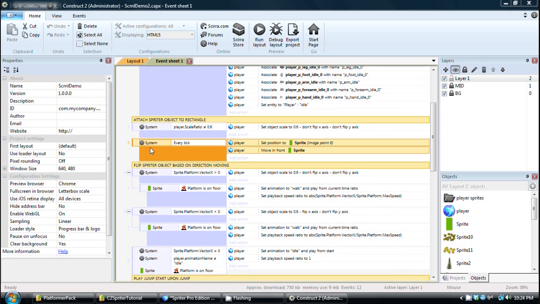So moving on to the next event, you had already seen the equivalent version of this I made in the earlier version, where every tick I set the position of the player sprite object to the position of the actual rectangle I used to control the character. But I've added player move in front, and this is a Z order action.